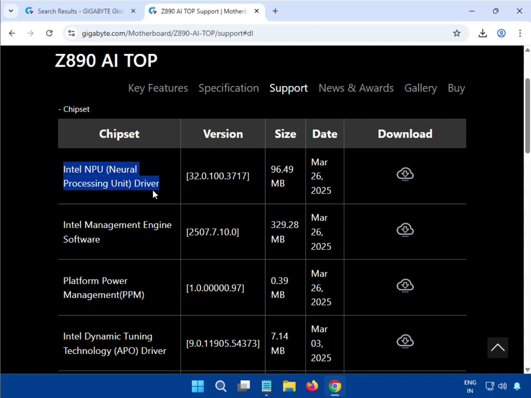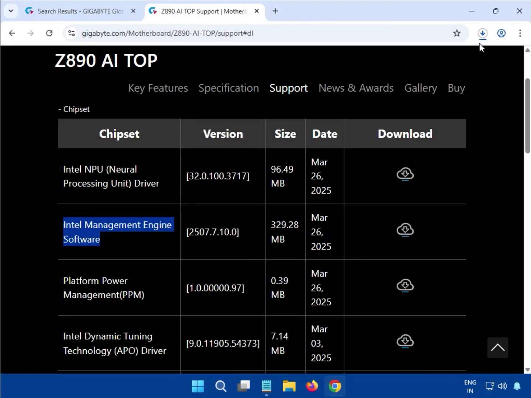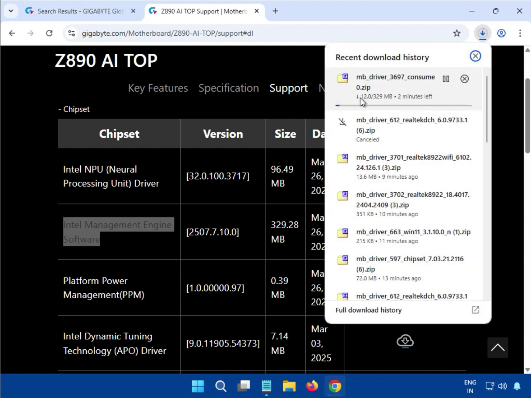Install this one first. Otherwise, Management Engine software, this. You just click to download. You click, and after that it just starts downloading.